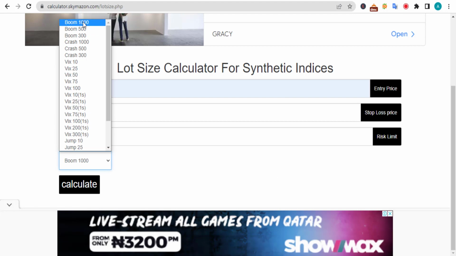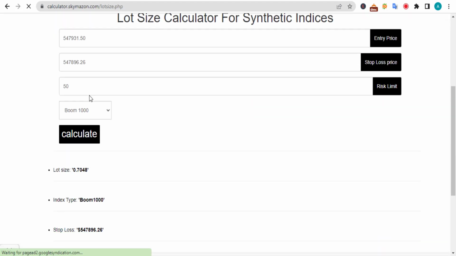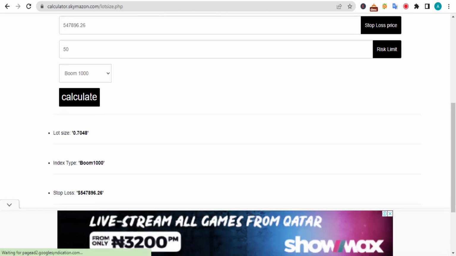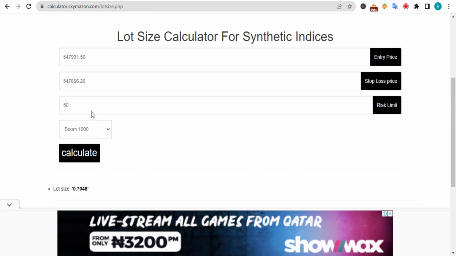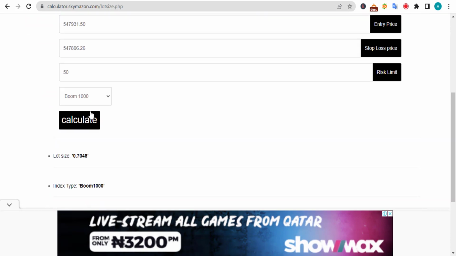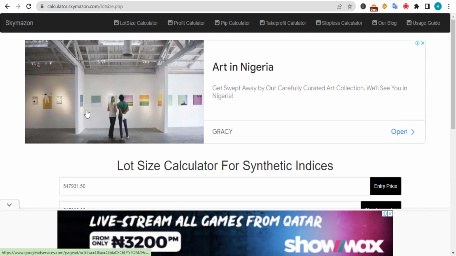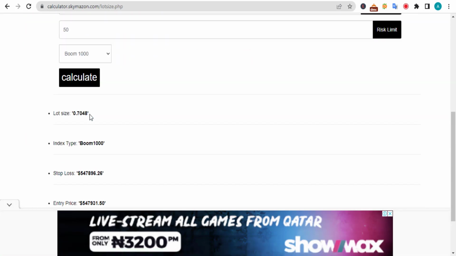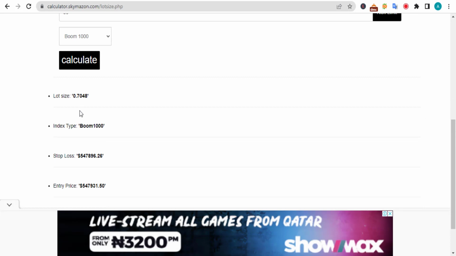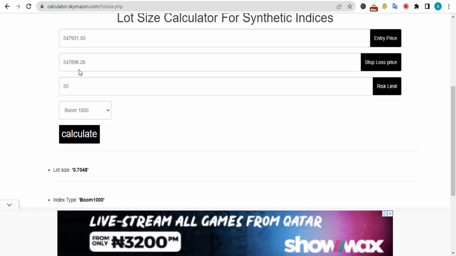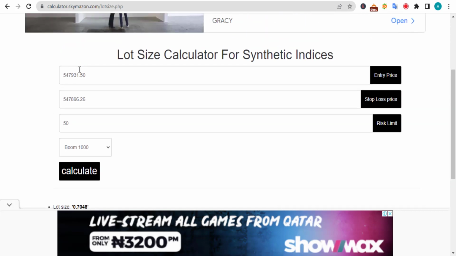Once you input all these values and tap this calculate button, the perfect lot size you should use will be displayed here. If the lot size calculated is less than the minimum lot size for the asset you selected, the calculator will prompt you to adjust your stop loss. If you are placing a buy order in this case, you must reduce your stop loss price before you tap calculate again. On the other hand, if you place a sell order, you must increase your stop loss price before you tap calculate again. Having said that, let's move on to the next calculator.